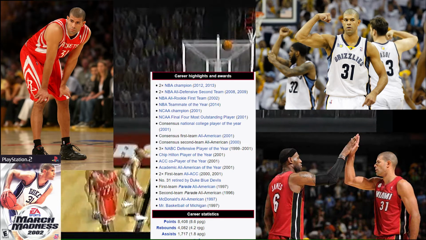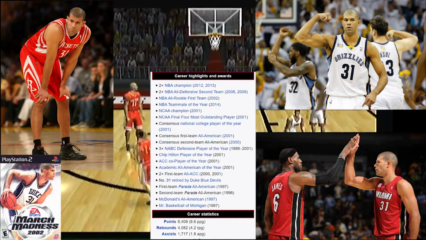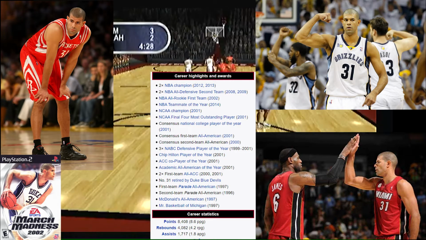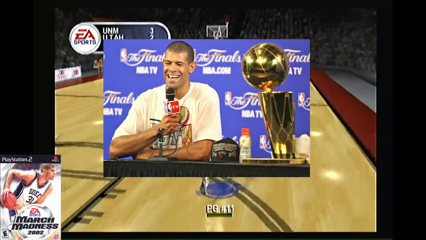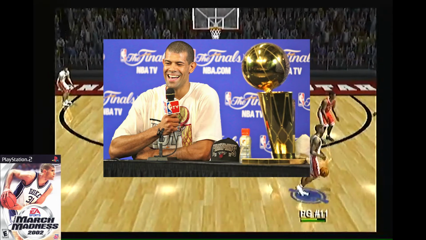Battier was also the only player in NBA history to be part of 2 20-game win streaks as part of the Rockets in 2007 and the Heat in 2012. As a member of the Heat, Battier was able to win 2 NBA championships before ultimately retiring in 2014.